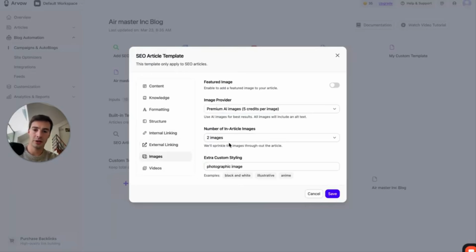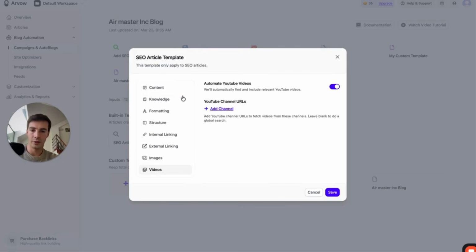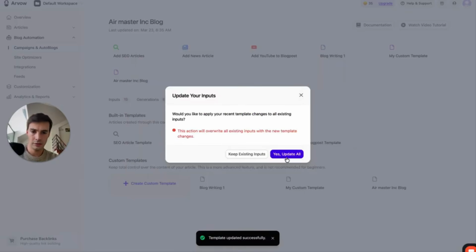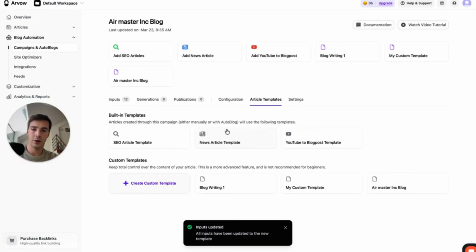External linking, images, let's just do 4 images per article. Let's just do, I don't know, Japanese cartoon style. Why not? Again, you can play around with this if you guys want. Videos, we want videos as well. Hit save.